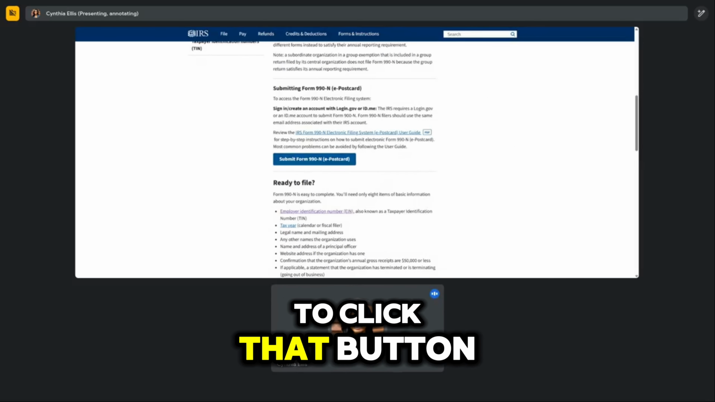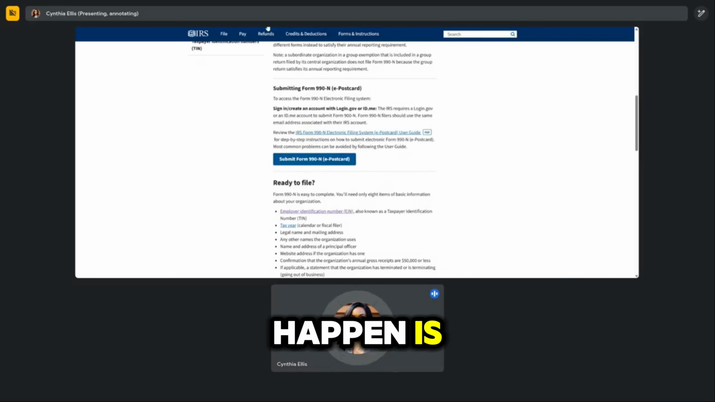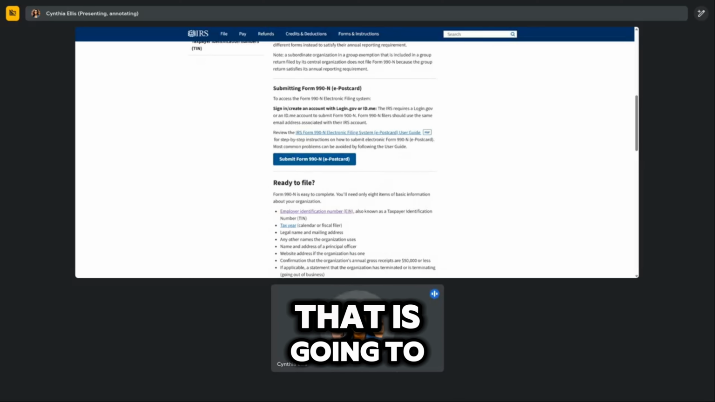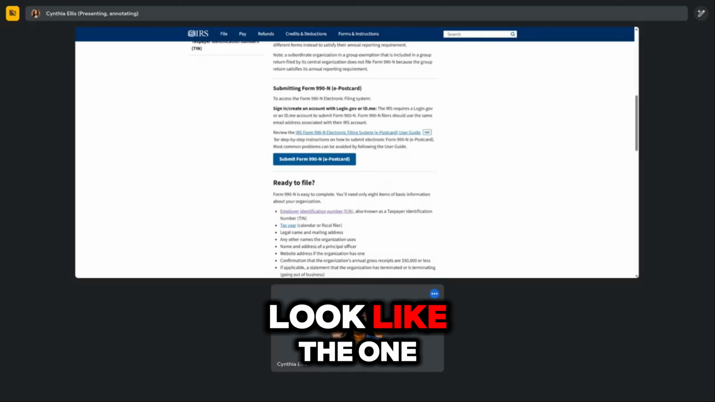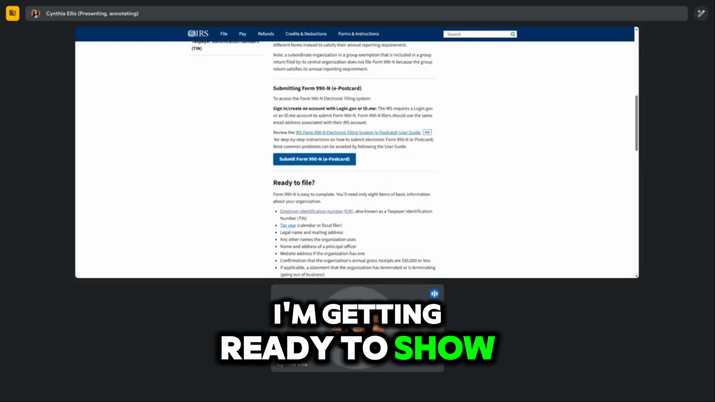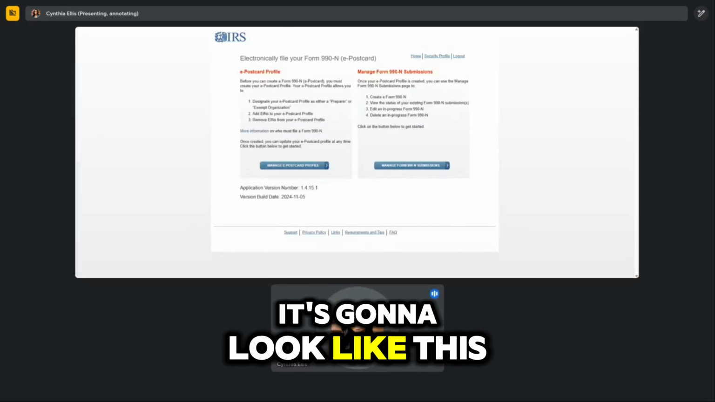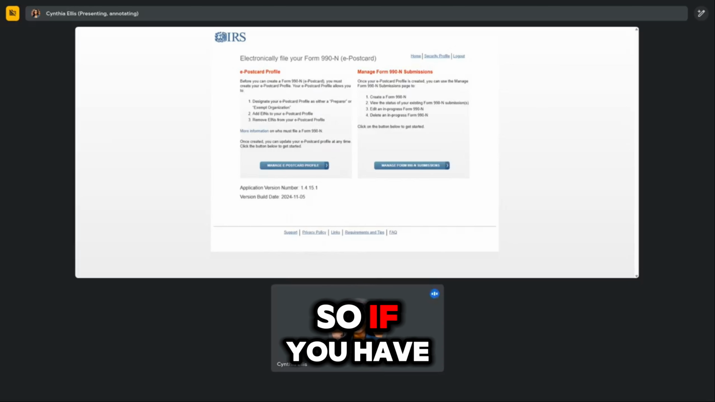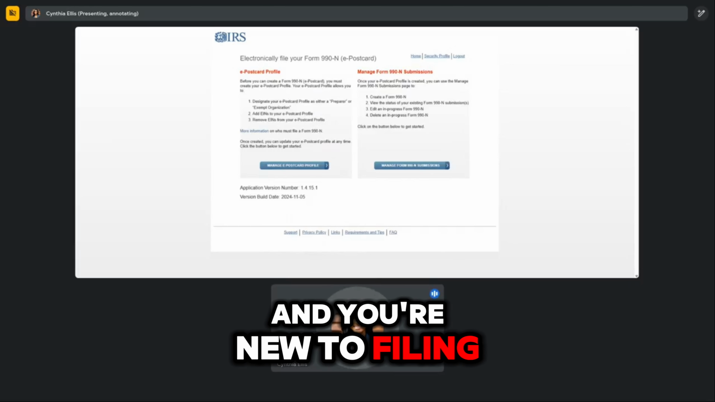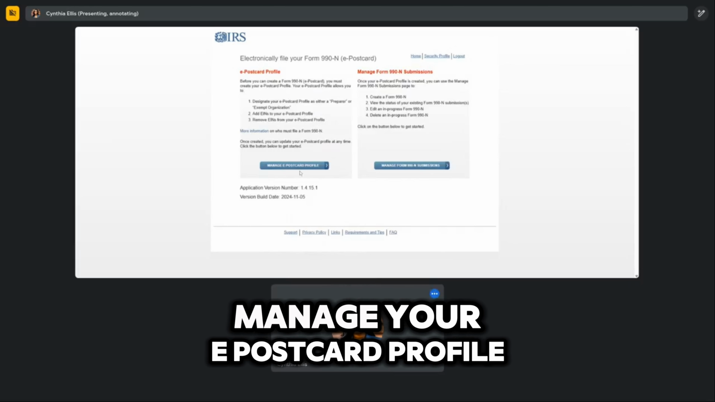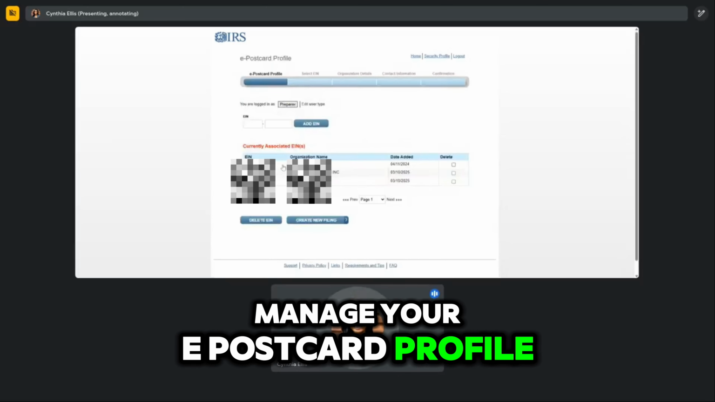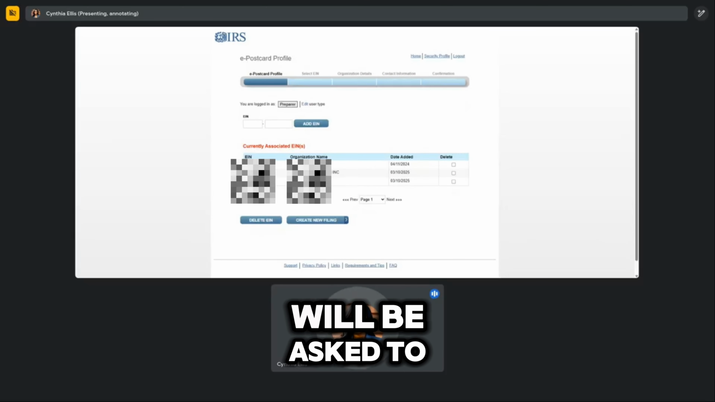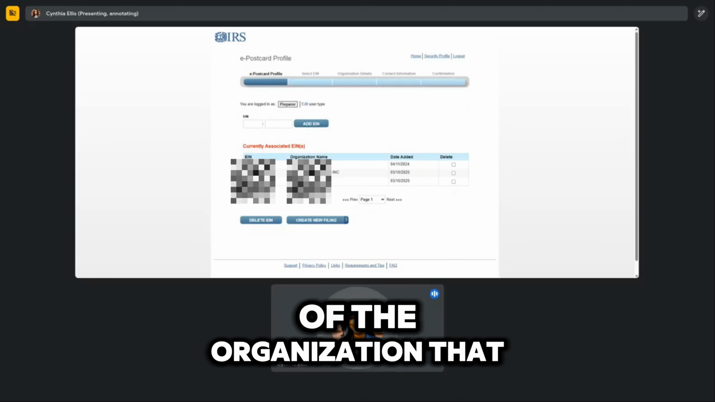We're going to click that button, and then you're now going to see a different type of screen once that processes. It's going to look like this. Electronically file your Form 990N postcard. So if you have not done this before and you're new to filing the 990N, then you're going to manage your e-postcard profile. On this page, you will be asked to enter the EIN of the organization that you're going to be filing for.